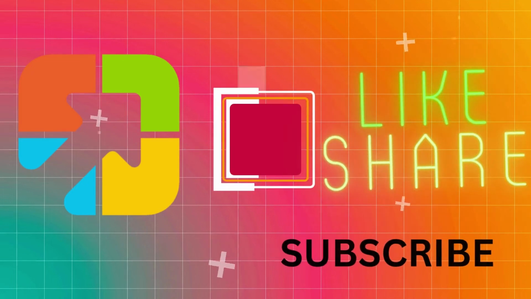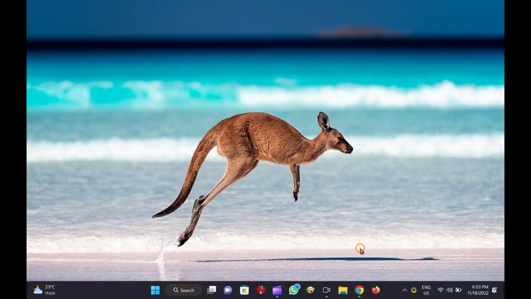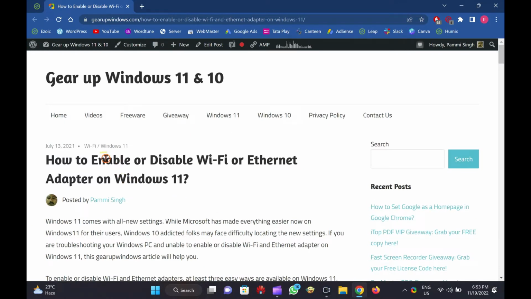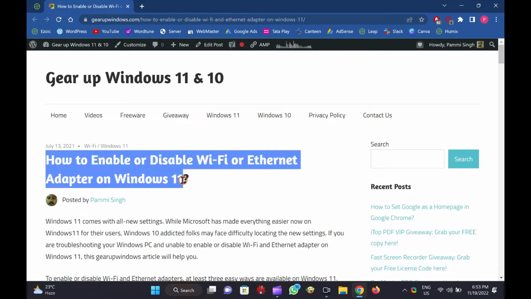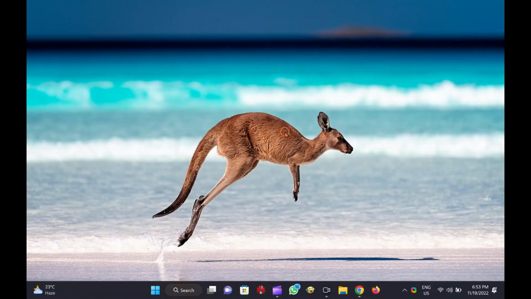Hi everyone. In this video, we will guide you on enabling and disabling Wi-Fi and Ethernet adapters on Windows 11. Windows 11 comes with all new settings. While Microsoft has made everything easier now on Windows 11 for their users, Windows 10 addicted folks may face difficulty locating the new settings. If you are troubleshooting your Windows PC and unable to enable or disable Wi-Fi and Ethernet adapters on Windows 11, this GearUpWindows article will help you.